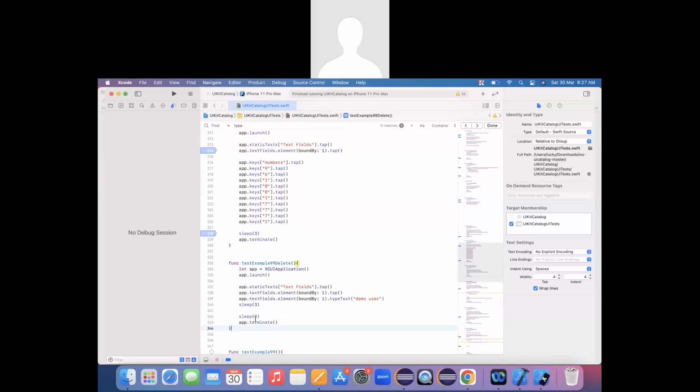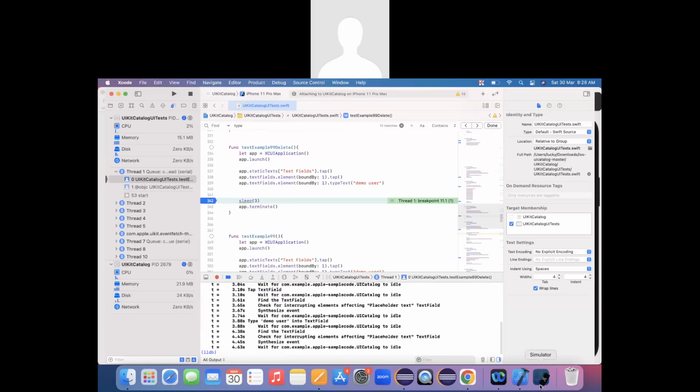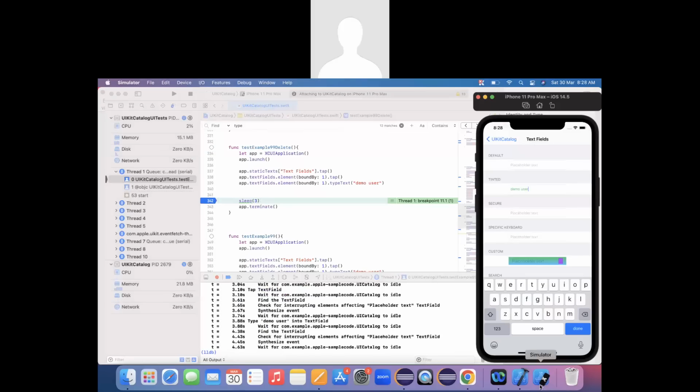So here, what I'm doing right now is launching the app and entering demo user into the text field. Let me save it and debug it. I just want to show you how exactly we can delete character by character from that text field. Let us see. In the simulator, if you observe right now, it entered demo user.